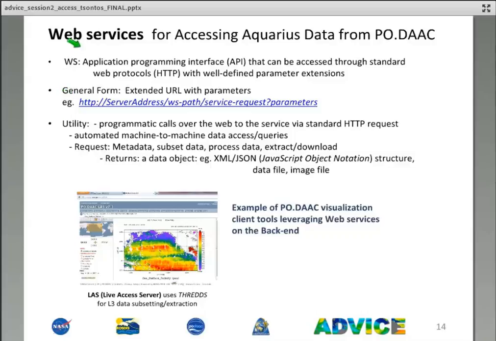So web services is an alternative and much more sophisticated way of accessing data, querying data, and downloading it. For those of you who may not be that familiar, a web service is essentially an application programming interface that can be accessed through standard web protocols such as HTTP to undertake some kind of operation on data. And that operation can be defined by a series of well-defined parameter extensions in that URL that's specified.